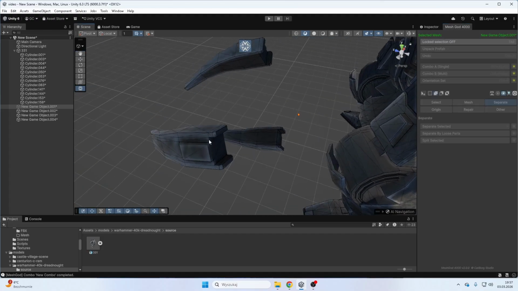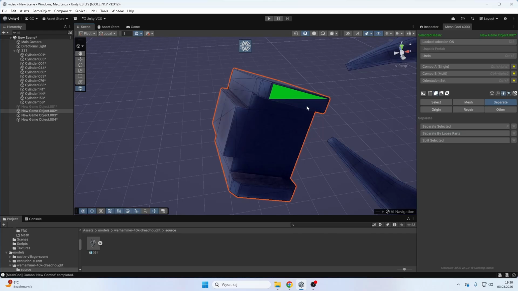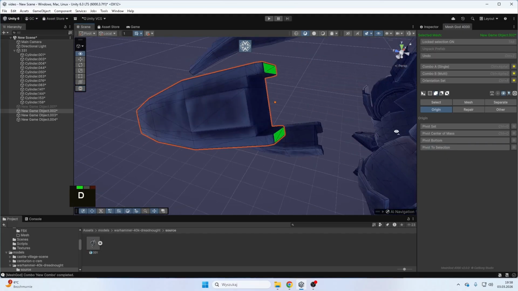And if we go to mesh god and we start working with this finger, we just gotta select these guys, go to origin and pivot to selection. Yeah, that's good.